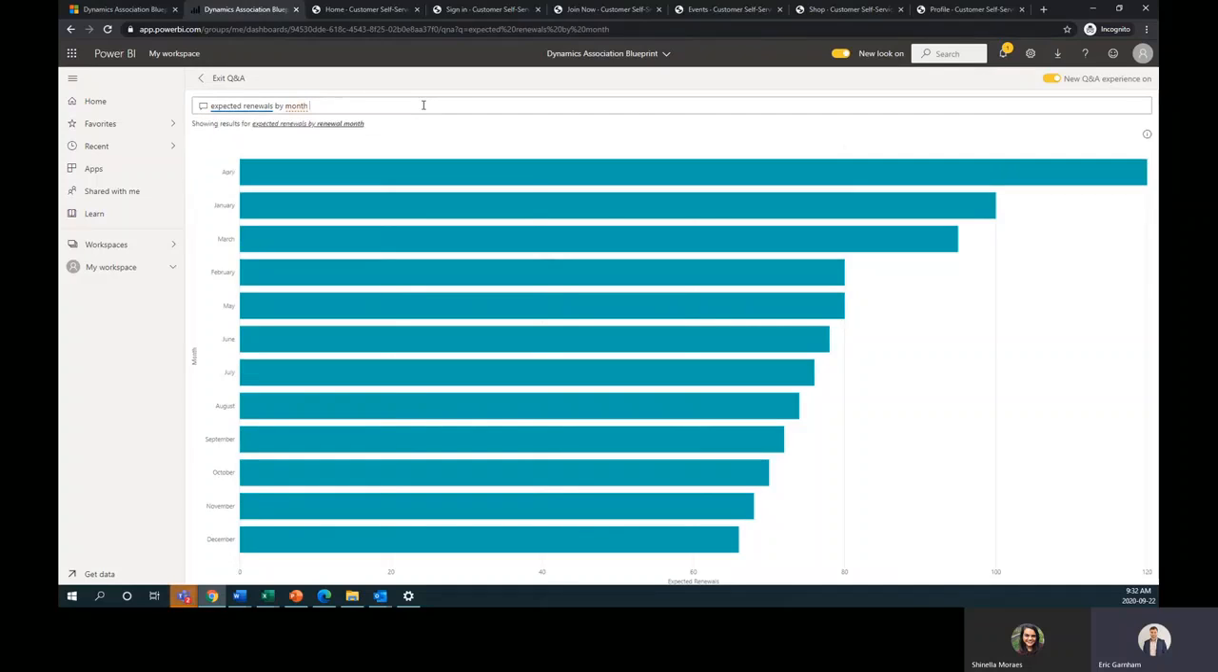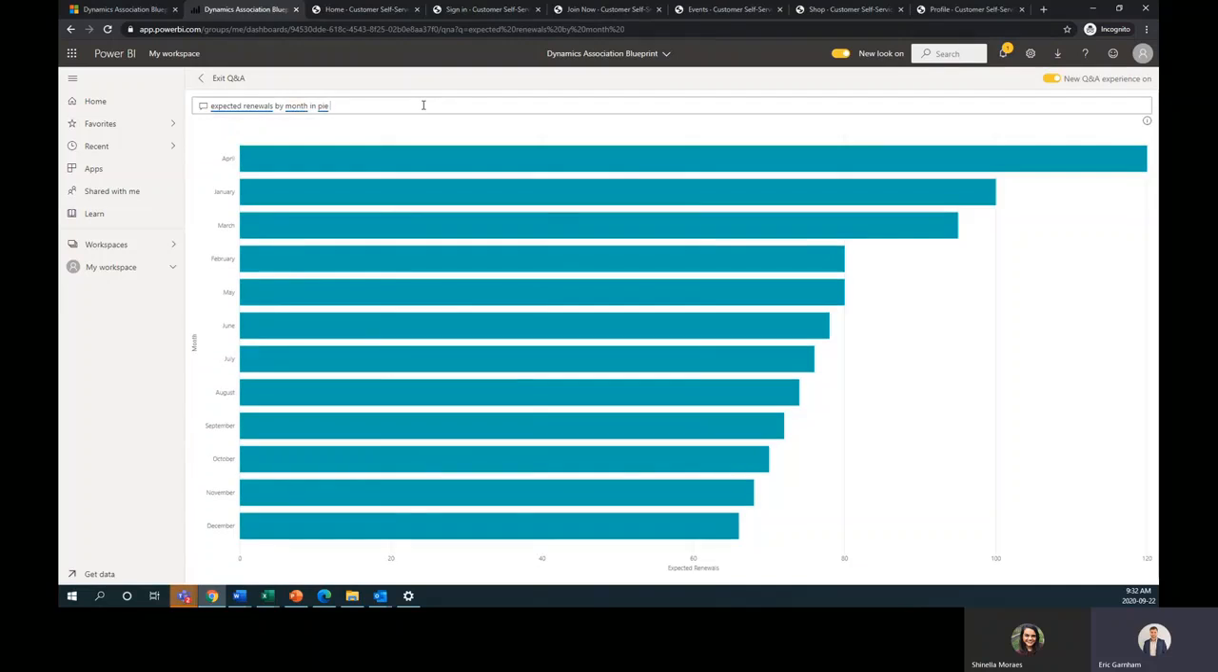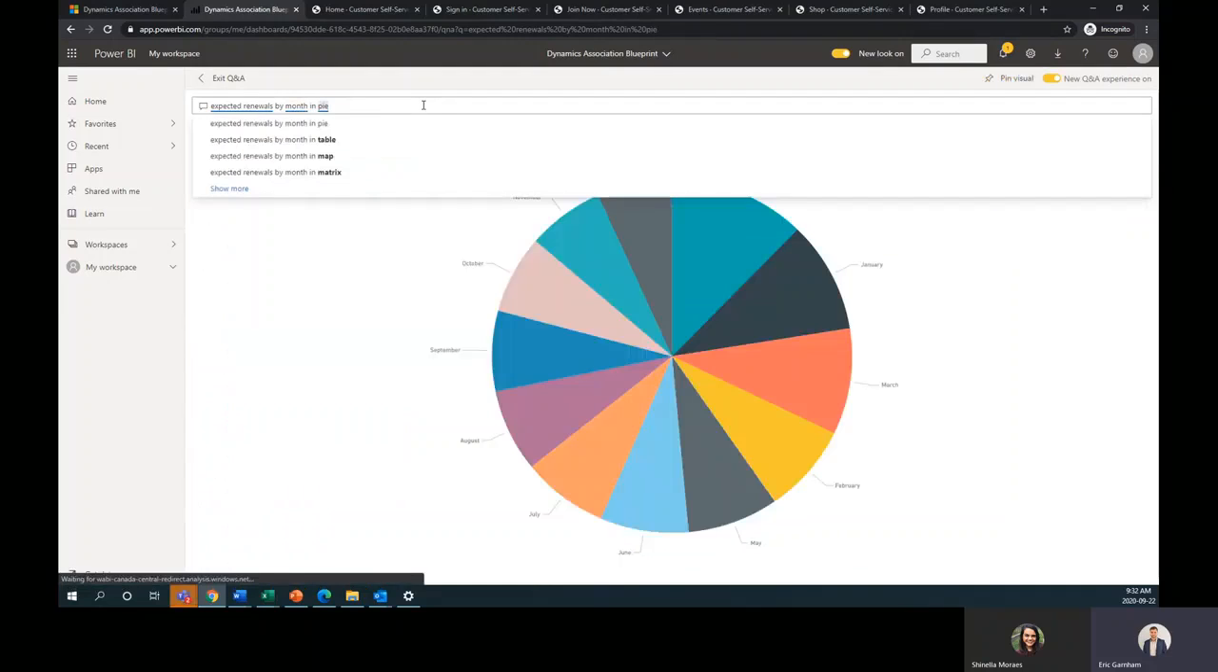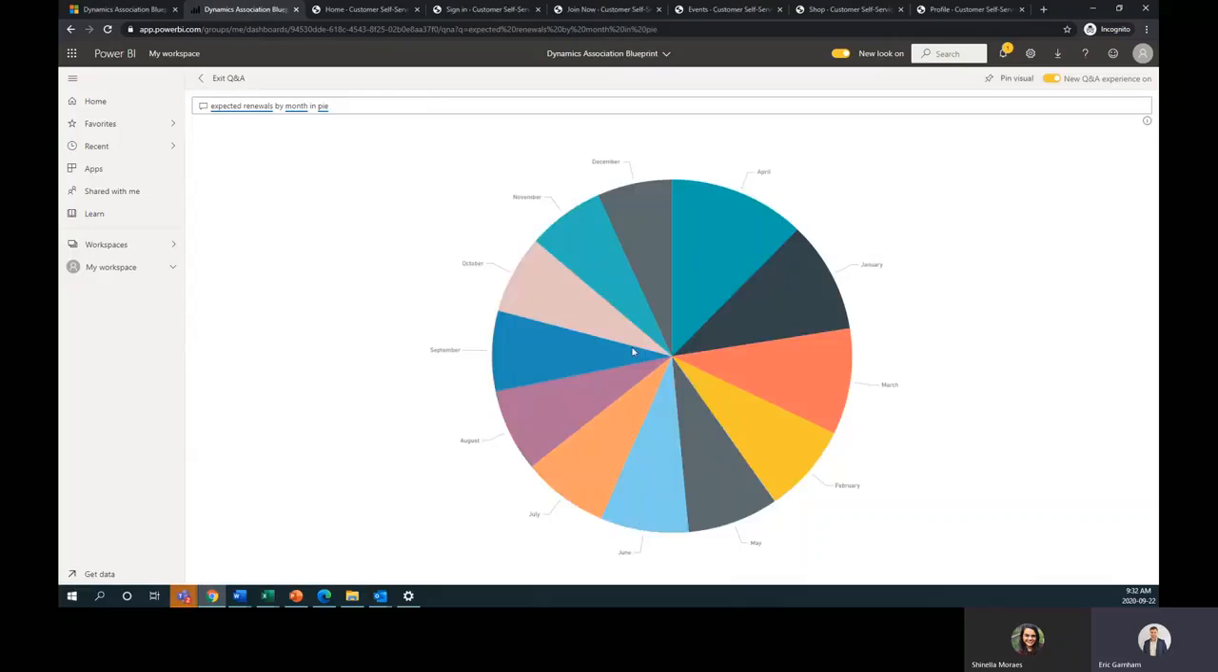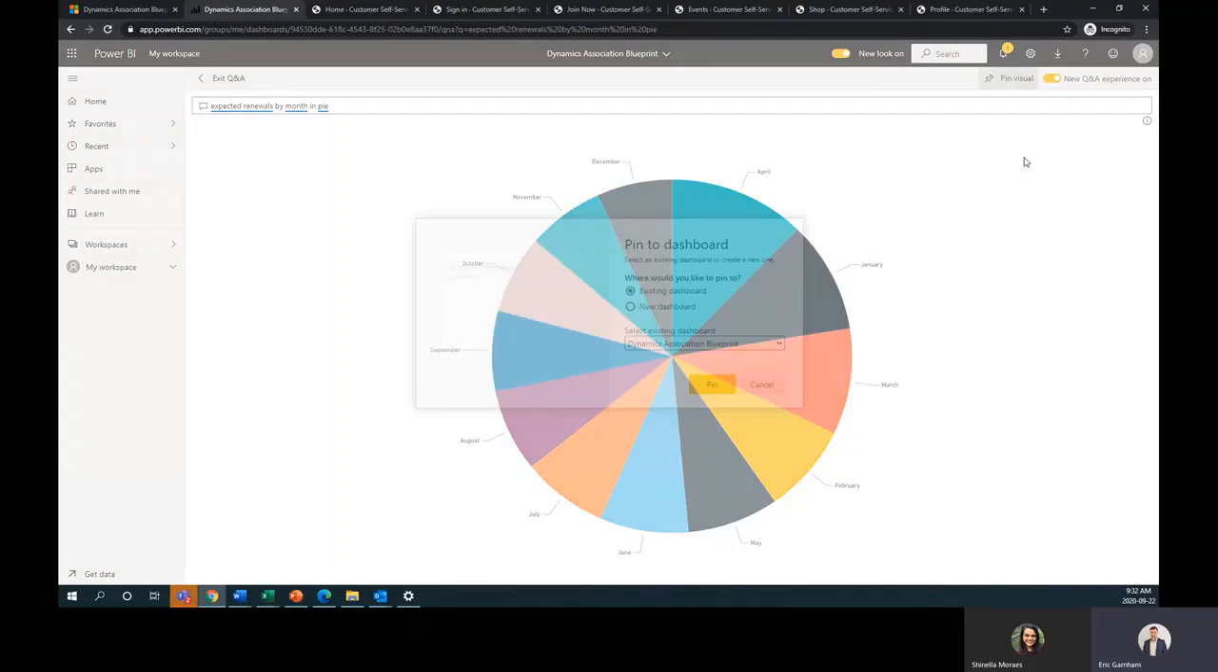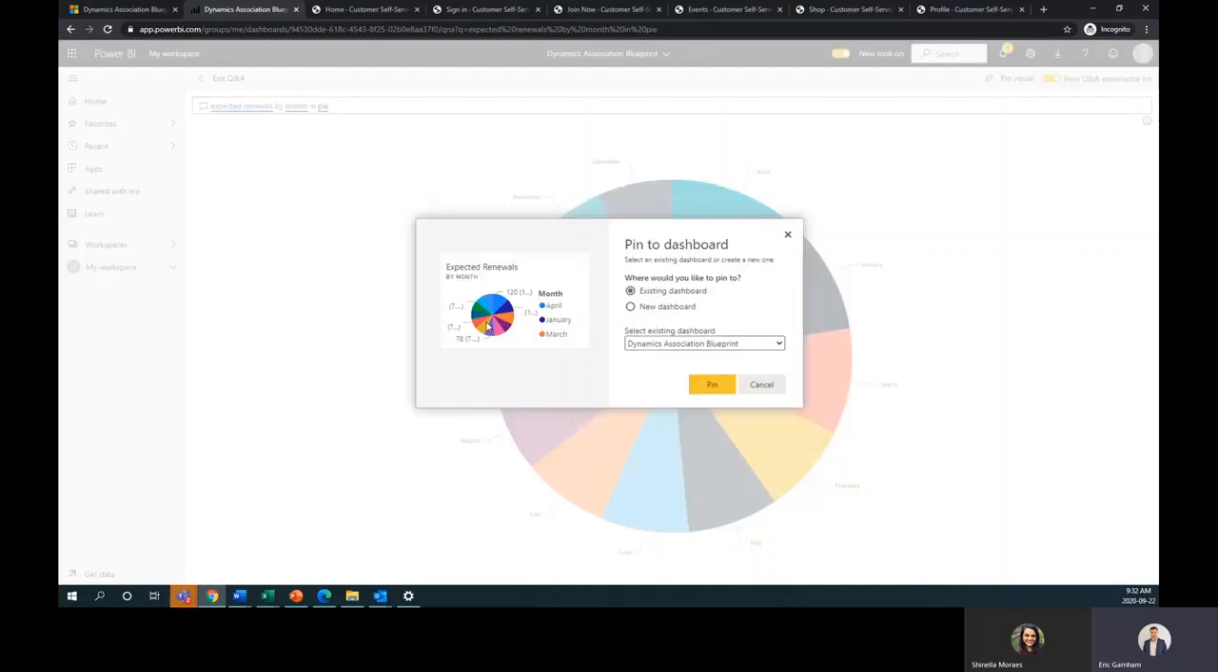But let's go one step further, and I want to know what that looks like in a pie chart. So I can see the breakdown of how this is spread out through the year. And if this visual is good to me and the percentages that I'm seeing here, I can pin this visual to that existing dashboard you just saw. Or if there's a new meeting or report that I'd like to create weekly, we can have that there.